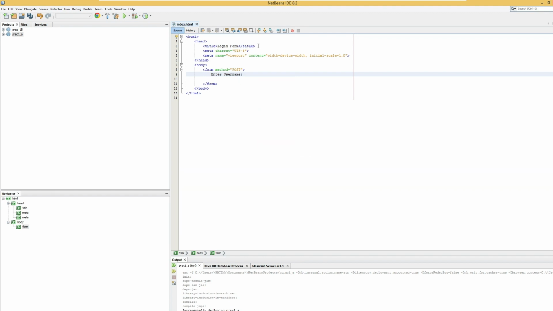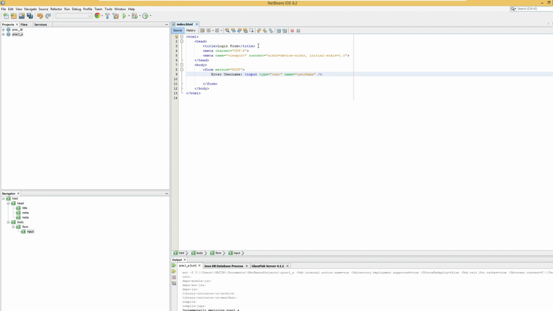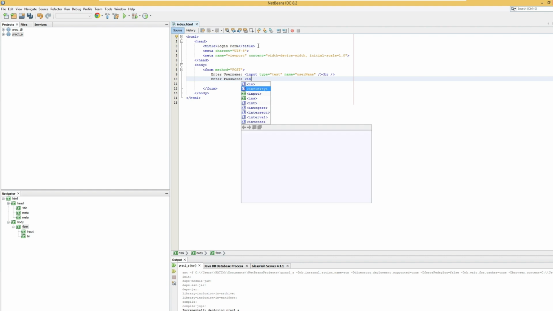So here we'll write enter username, and after that we'll write input type is equal to text, name for it, that is username, right? And okay, so we'll close this tag and we'll add br. We'll write enter password, the input type for it.